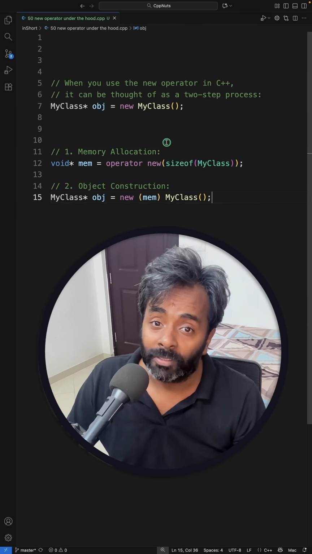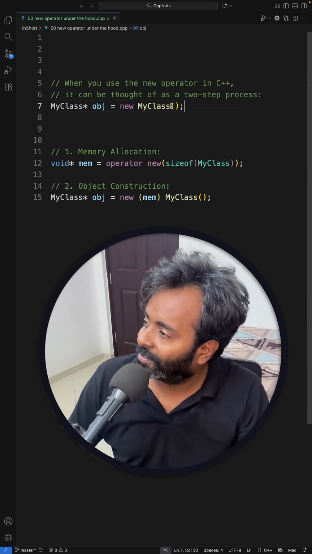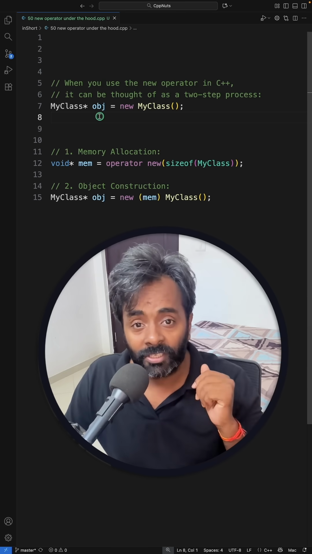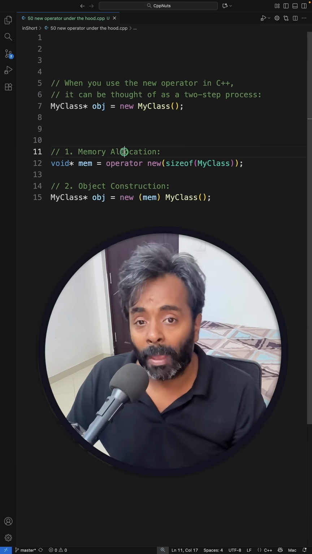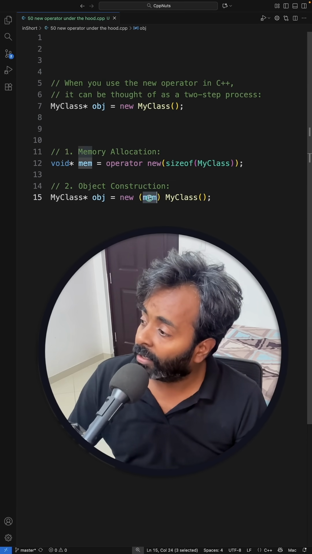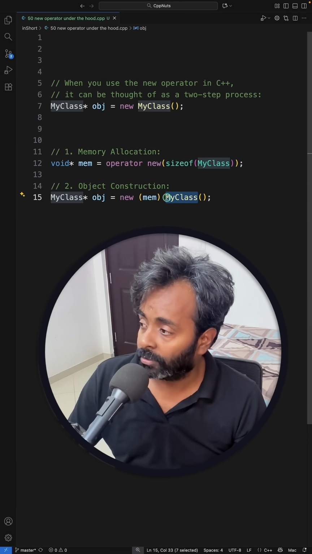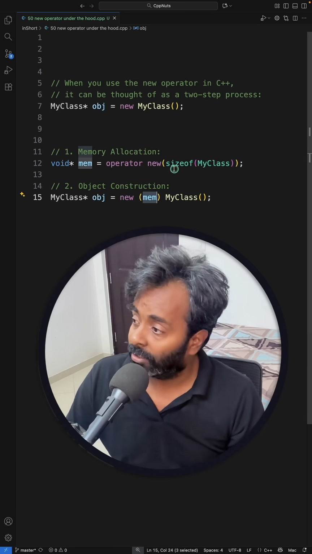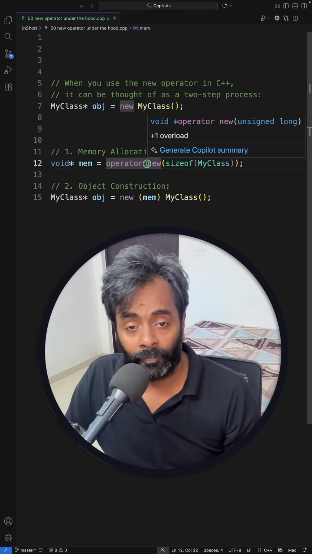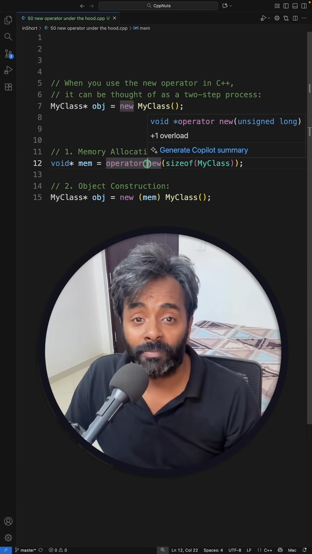How dynamic memory works, let's see that. So this is the call to get the dynamic memory. Now C++ does two things. First, it will allocate the memory. Once memory is allocated, it will go and create the object, my class, on that particular memory. This particular operator is called the global new operator, and this internally calls malloc.